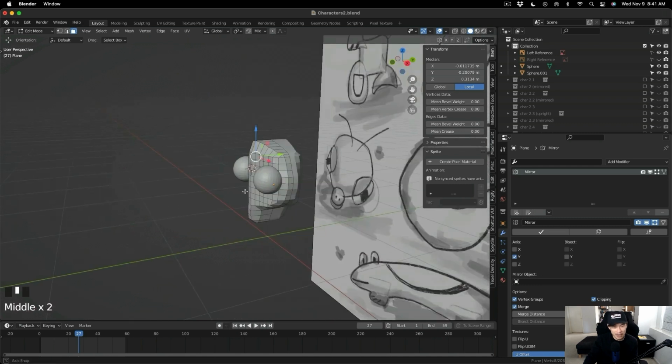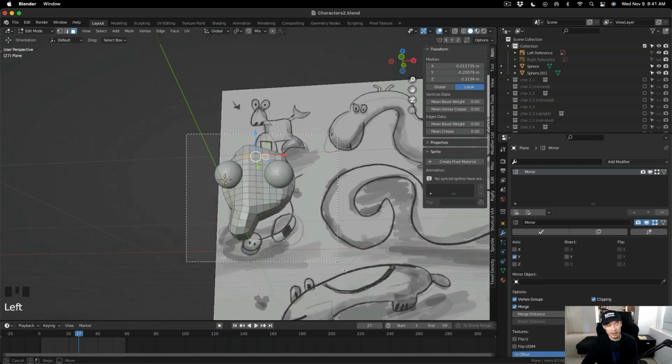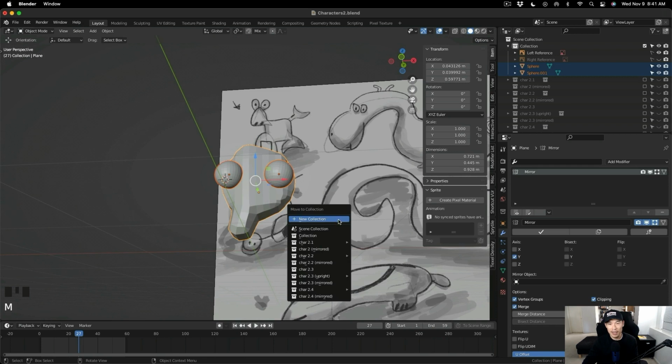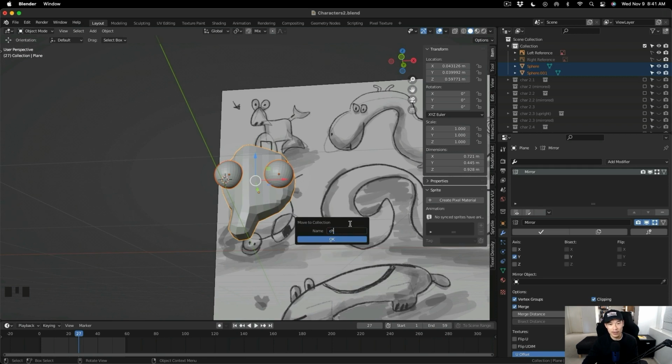Why did I remove that? I don't know why I removed that. I thought that's how I did the antenna. I moved the eyes and the head to a new collection, character 2.5, rename it.